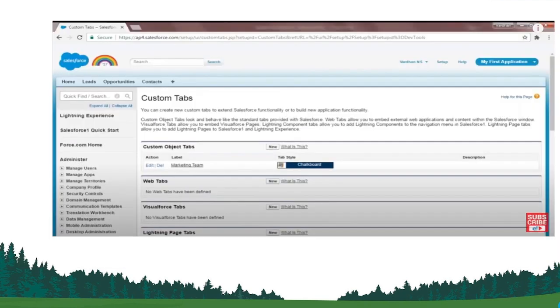Now we can also create the custom tabs. Here I can see there are only tabs: home, leads, opportunities, contacts. Now you want to create new custom tabs. Customize your tabs according to the Salesforce functionality or the needs of the new application that you have already built. On the top right side, you can see my first application, because I want to create the new tabs in my first application that I already created in My Leads.